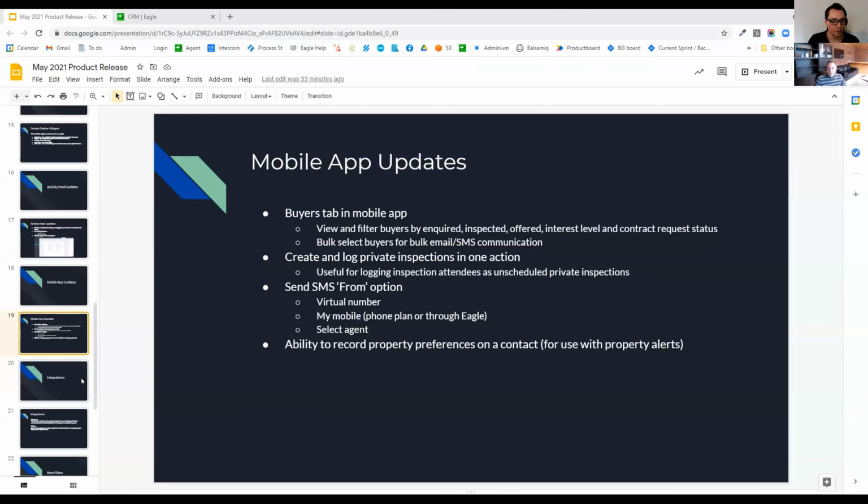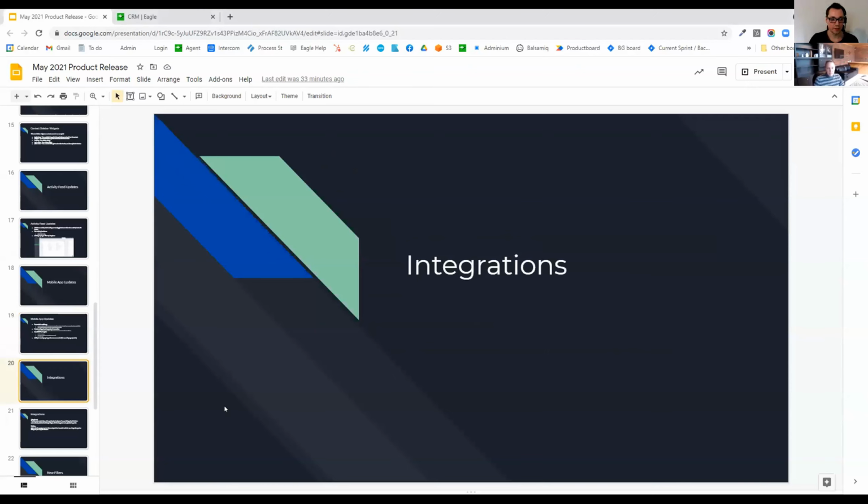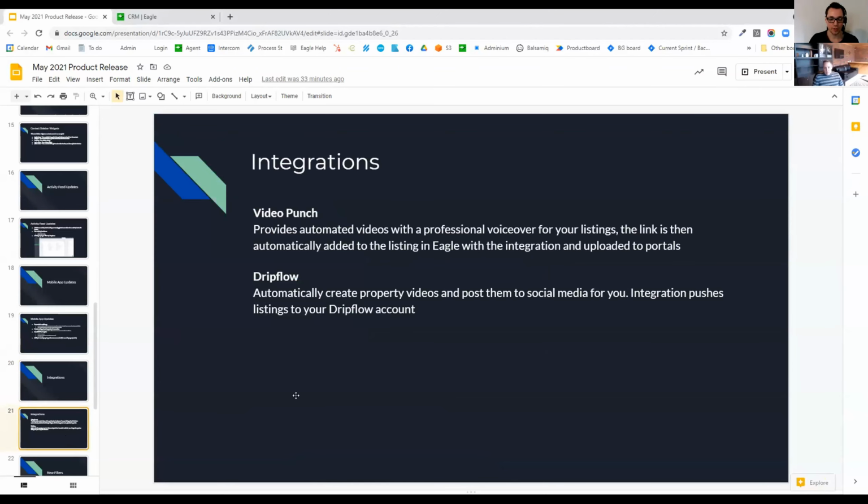Okay, so now we're going to move on to integrations. So I've got a couple of new integrations that we'd like to share with you. These ones are pretty interesting. So the first one is Video Punch. Video Punch provides automated videos with a professional voiceover.